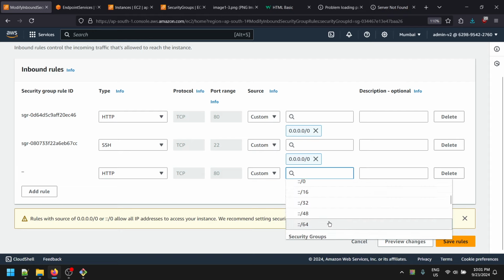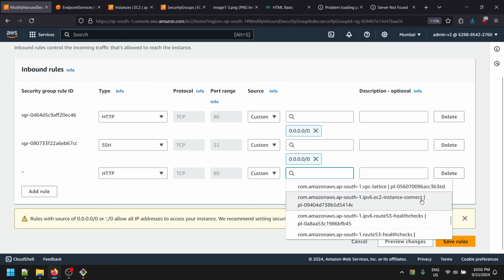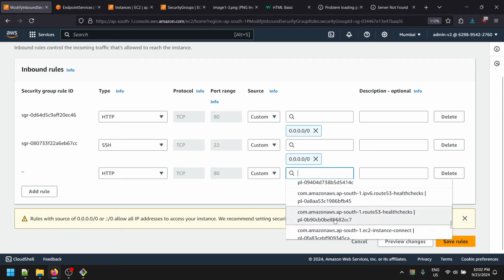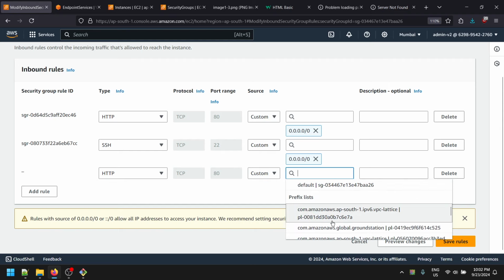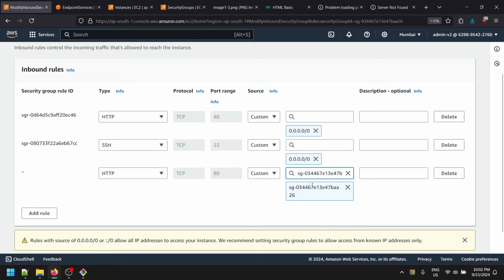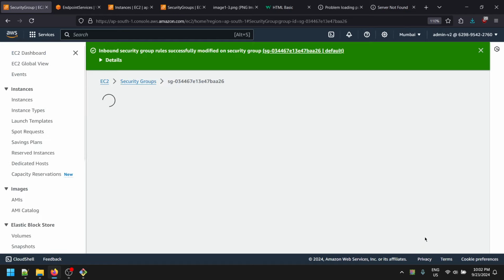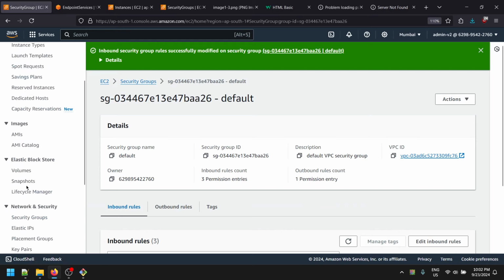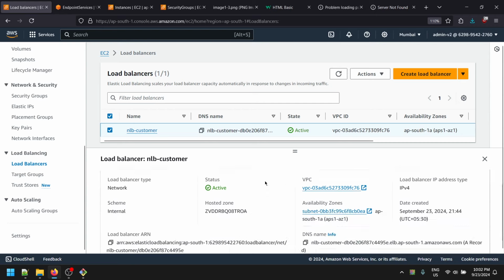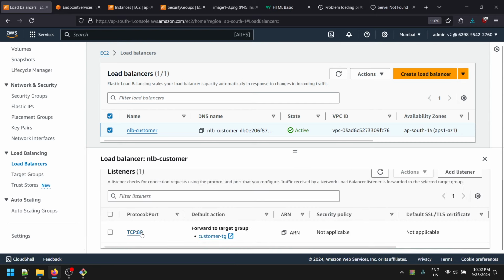Okay, I need to check the request on this particular part. Okay, the default security group I can select. Just click on save rules. So for the load balancer itself, I need to check if my listeners are working correctly or not.